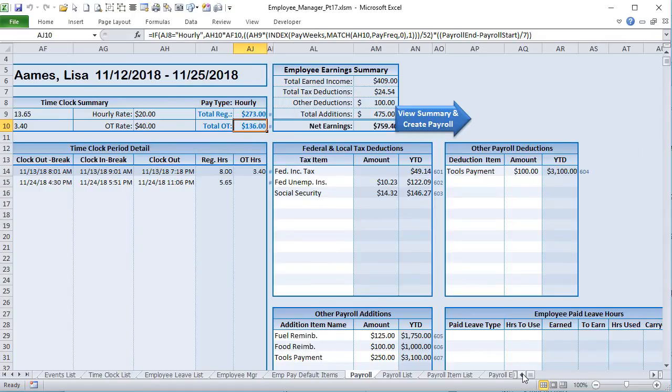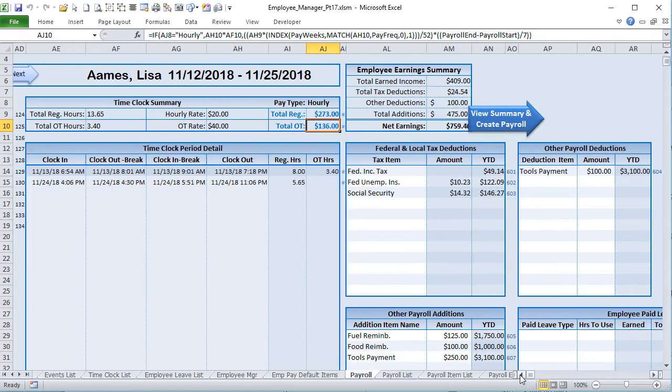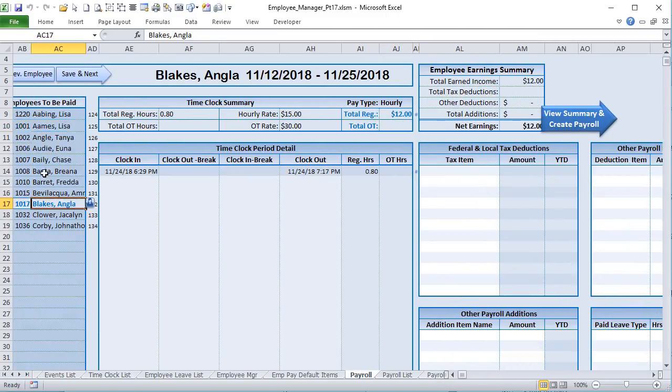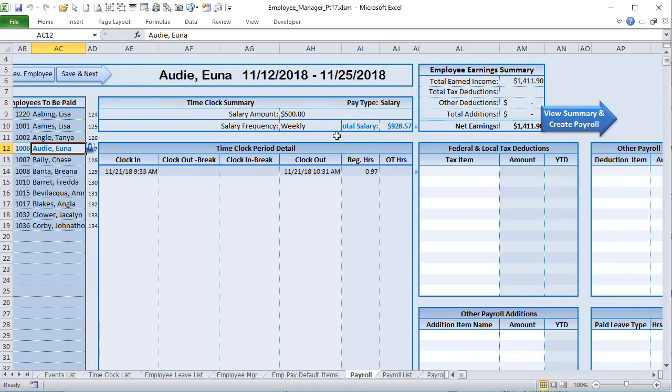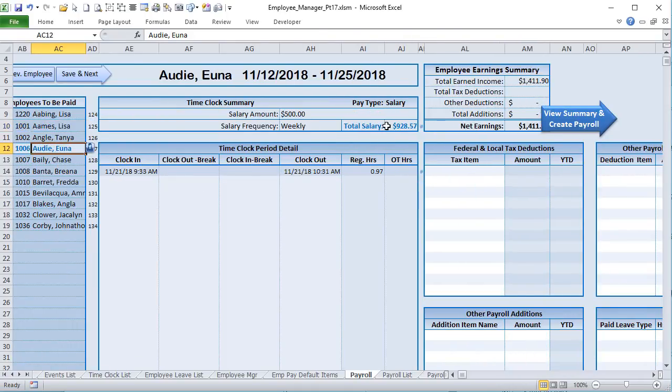Or if it's a salary, let's see if I got any salary employees. Salary as well would go there. We need to know the difference between that. Let's see if I've got a salary employee here. Here's one right there. Okay, so this salary employee would be 928. So that's a salary type.